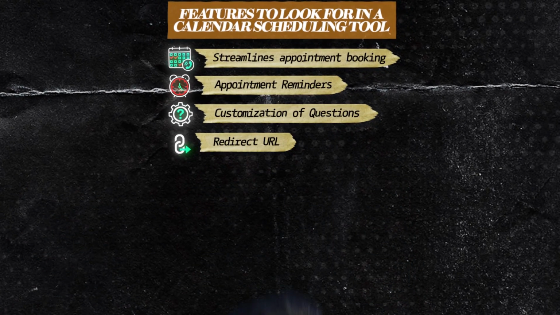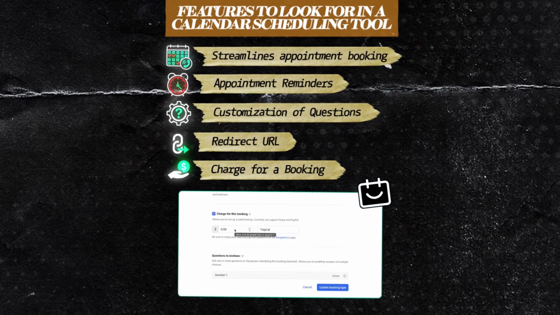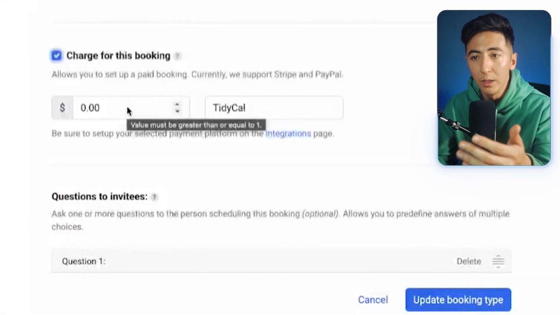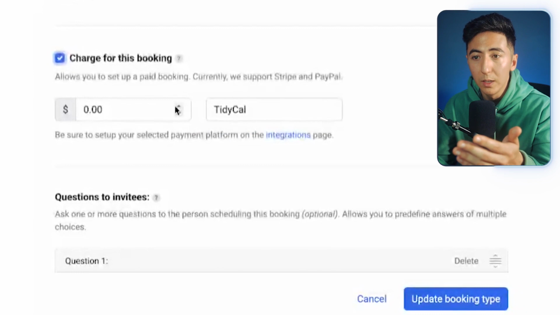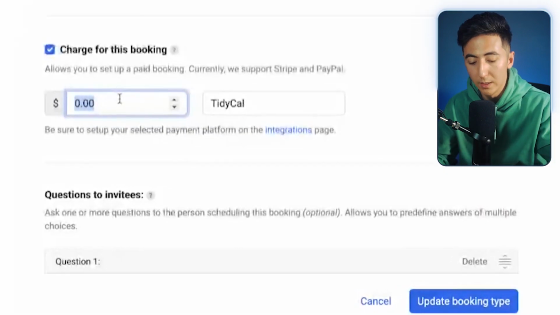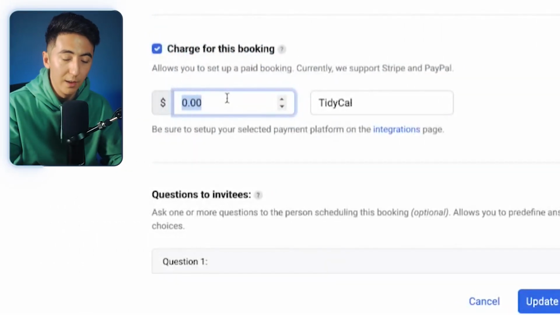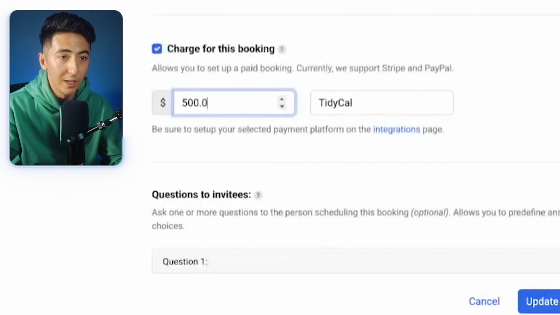One feature that might be important to you if you are a consultant and you are trying to receive payments is being able to charge for a booking. Let's say that you're growing your coaching or consulting business and you want to be able to charge for the booking. You can just click on, let's say, charge for this booking, and you can set whatever price that you want. So if it's going to be, let's say, $500 an hour, you can just set that right there.